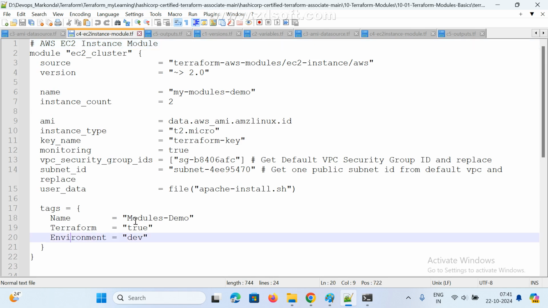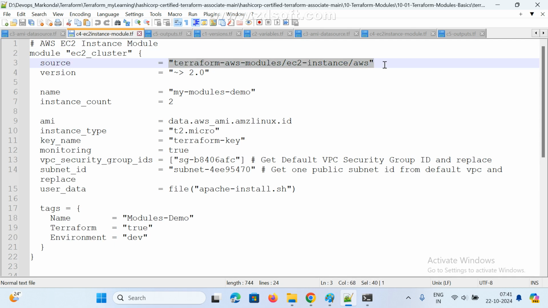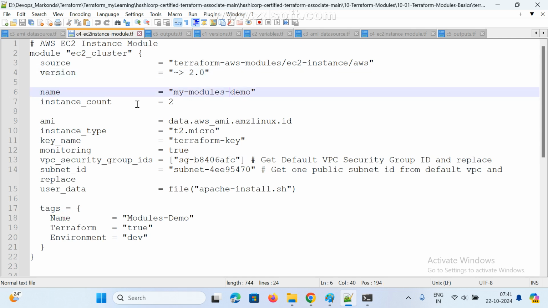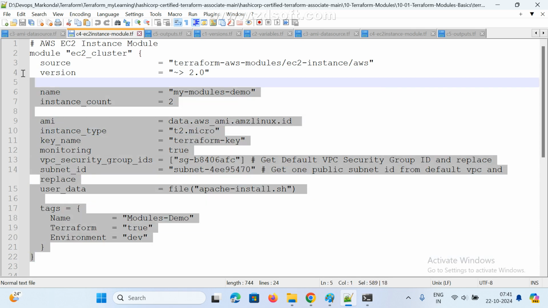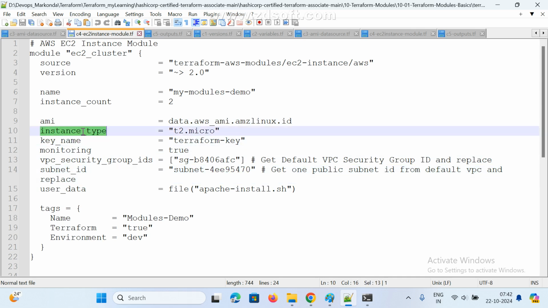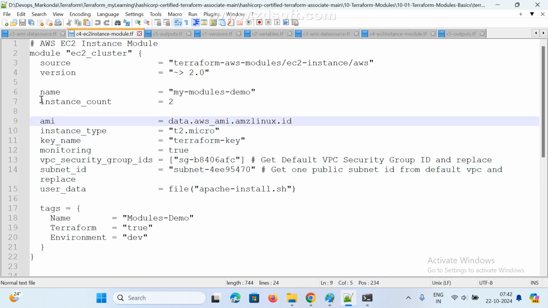EC2 tag name module. Here, see, they are using module and module name. So this is the registry, Terraform AWS module EC2 instance, AWS, and versions and all. If you want, we can use it, and name equal to AMI, so we can reuse it. User data, security group, subnet id, key also, instance type, and AMI id they are using.